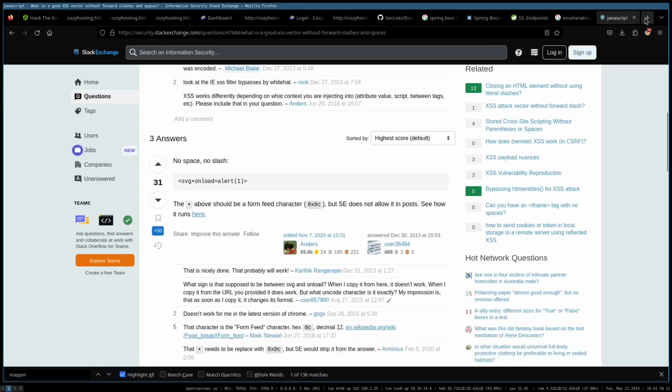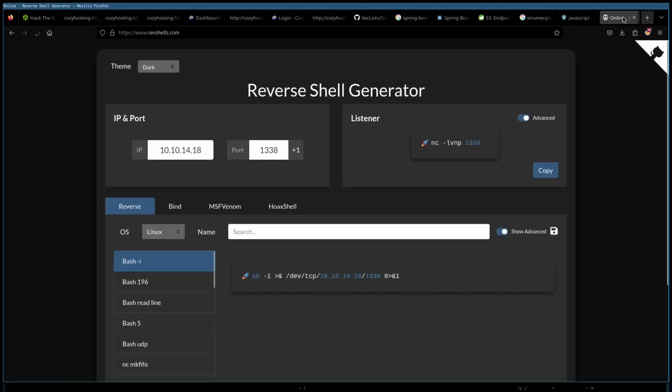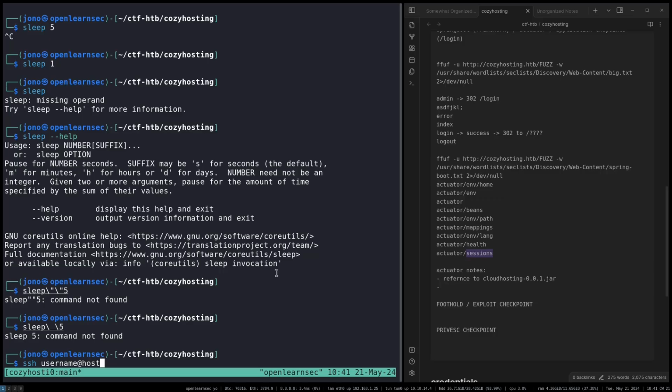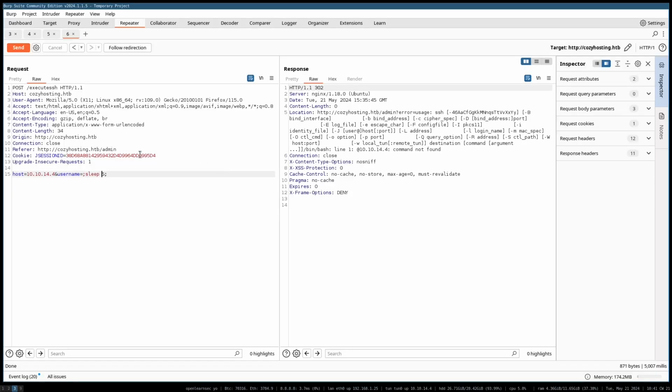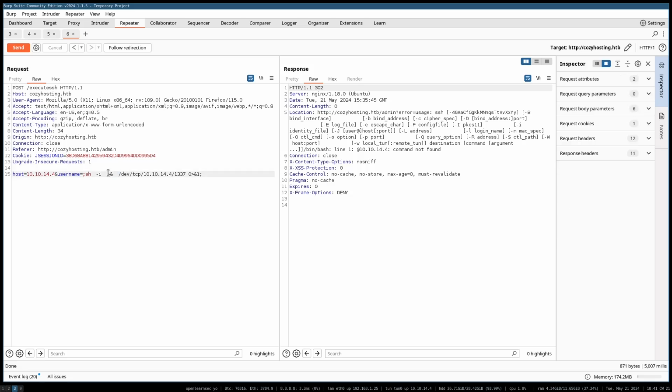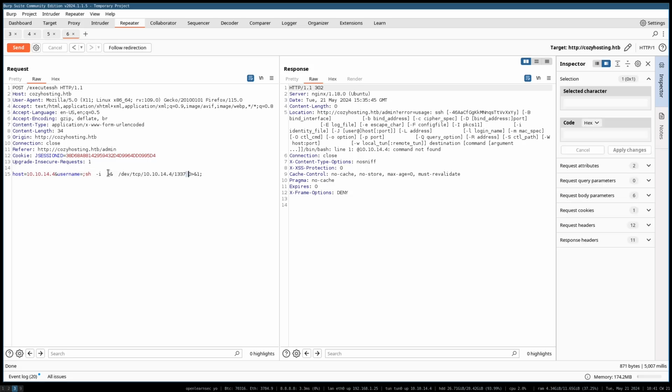And now what we need is a rev shell. 10.10.14.4, 1337, bash minus i. That should do. We'll just try it anyway. So we need to replace that with a tab. We need to replace that with a tab. That with a tab. And that with a tab.